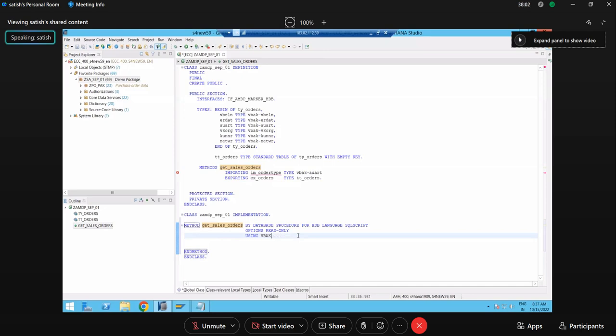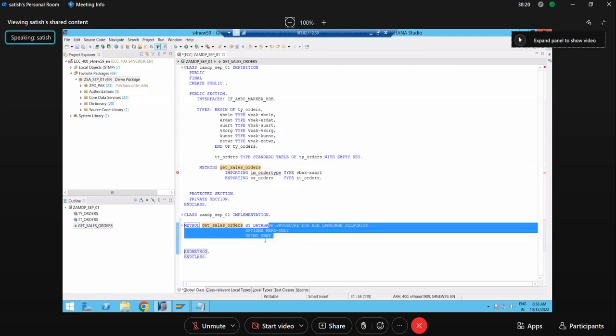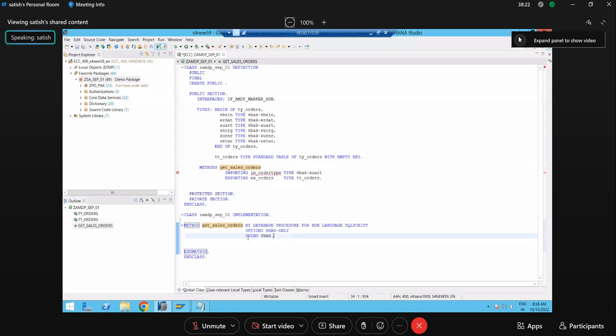Guys, this is the syntax. BY DATABASE PROCEDURE makes a method a database procedure, AMDP, ABAP managed database procedure, for HDB language, HANA database language, SQLSCRIPT. We are writing a script inside. OPTIONS READ-ONLY, we are using read only. USING, these are the tables I'm going to use as a part of this method.